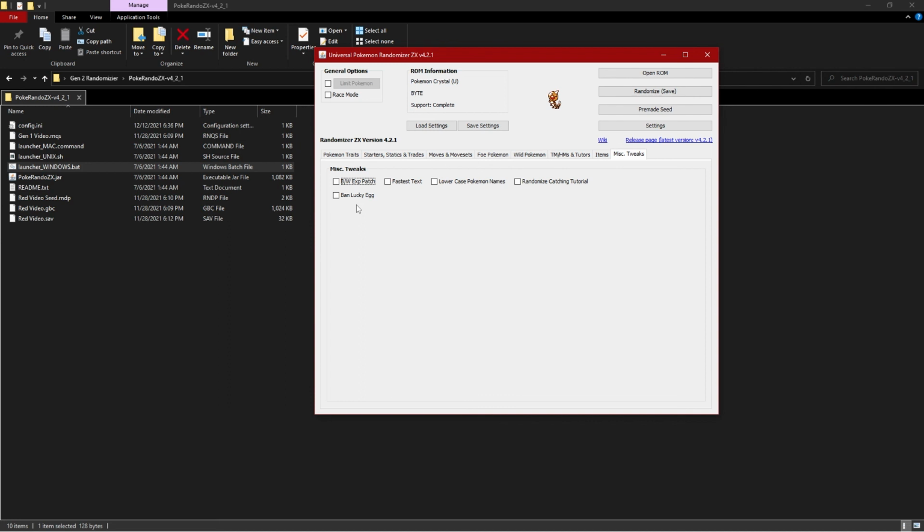And there you have it, ladies and gentlemen. That is how you randomize Generation 2 of Pokemon. If you have any questions, please feel free to leave them in the comments.